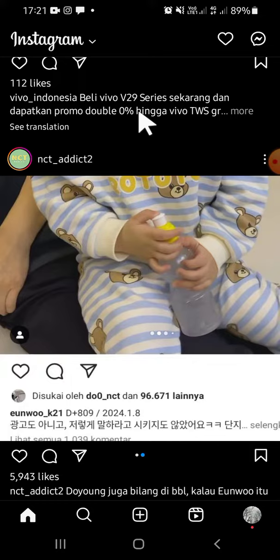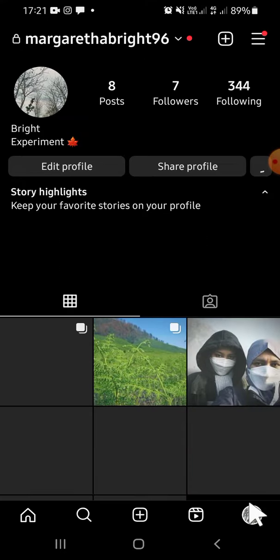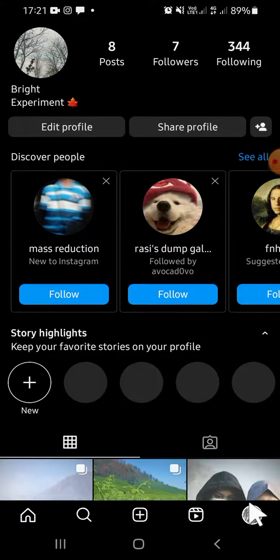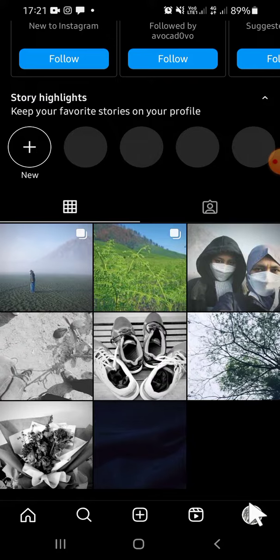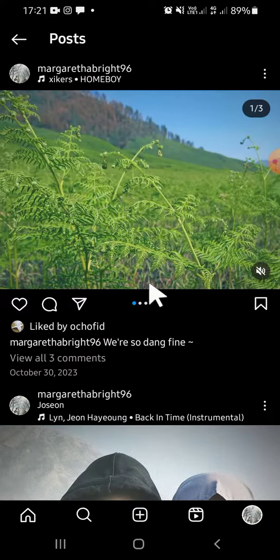Here I have opened my Instagram application on my phone, and let's just go to our Instagram profile. So we can tap on the profile button right here. Then we can select a post that we want to hide the comments from, and I'm going to select this one. Tap on the post, then you can select the comments that you want to hide.